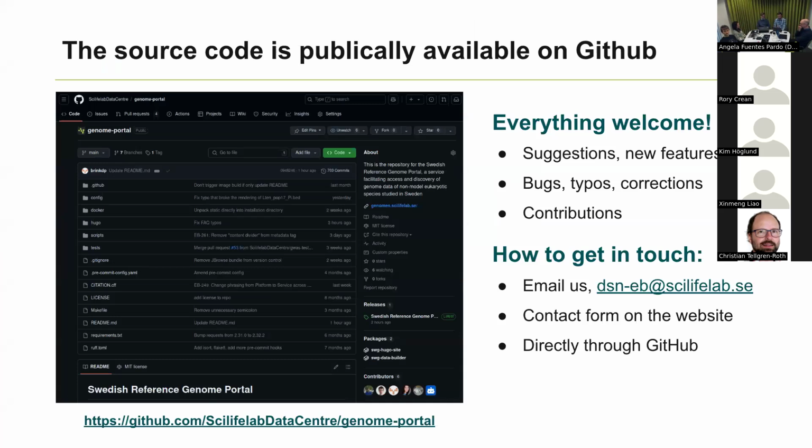So the first thing I want to say is that the source code for this project is all publicly available on GitHub. You're very welcome to take a look and you're very welcome to provide us with suggestions and ideas for new features. Also if you see a bug, a typo, or a correction about something that you think is scientifically inaccurate, please feel free to get in touch with us. And if you're interested in contributing, whether that be code-based contributions or other kinds of contributions, we're really very open. And as has already been mentioned, there are plenty of ways to get in touch with us. You can email us, you can use the contact form on the website, as Daniel just showed you.